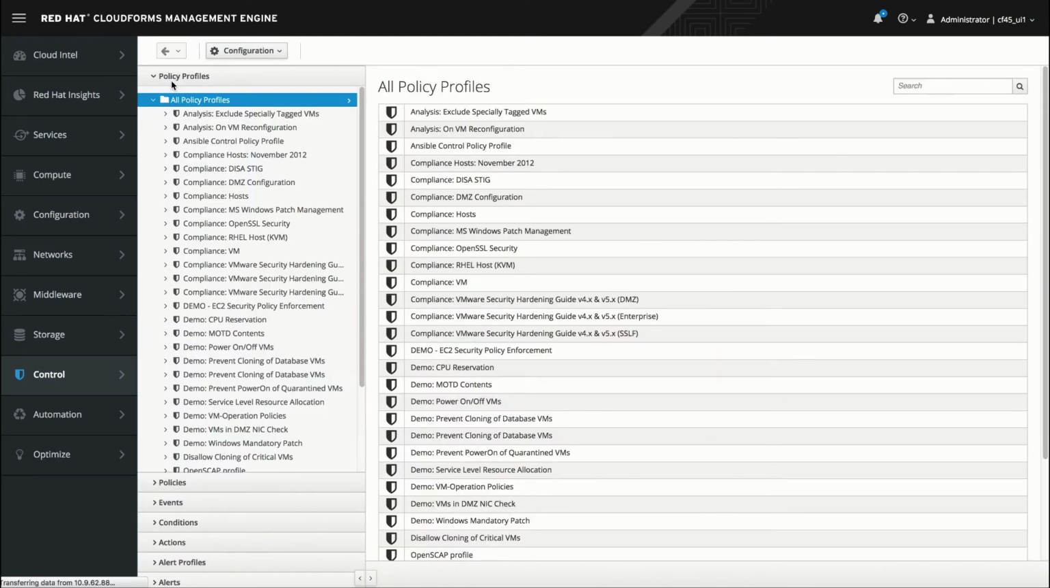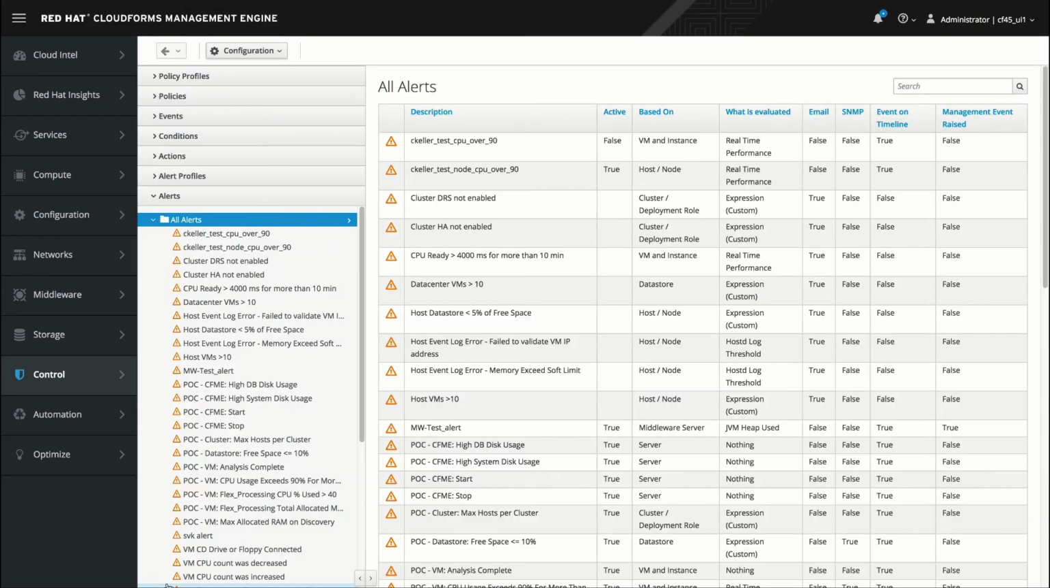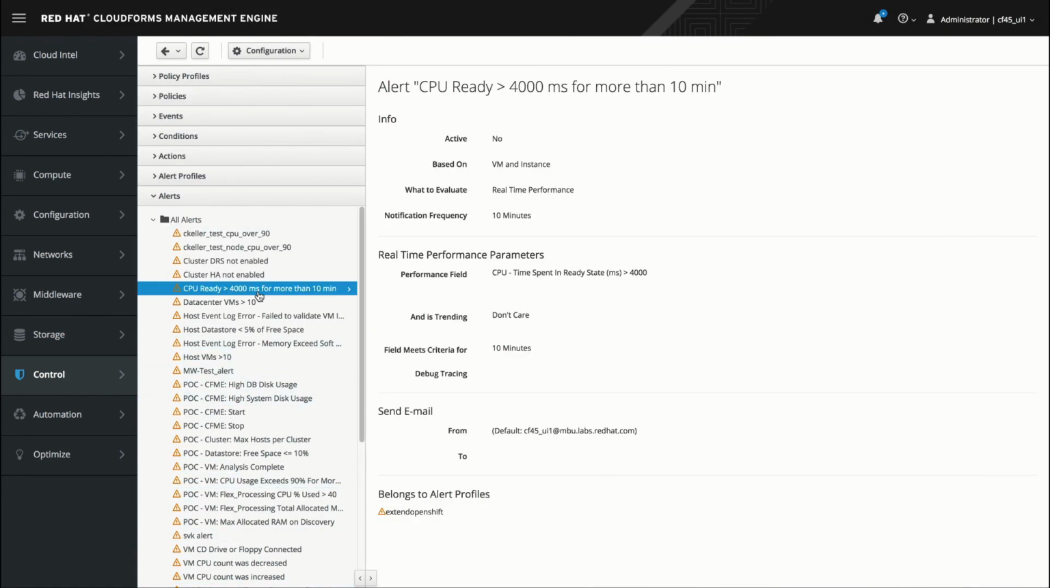If we navigate to Control Explorer, we can configure alerts based on the metrics we are collecting. In this example, we will get an alert if we spend more than 4,000 milliseconds in ready state for more than 10 minutes.